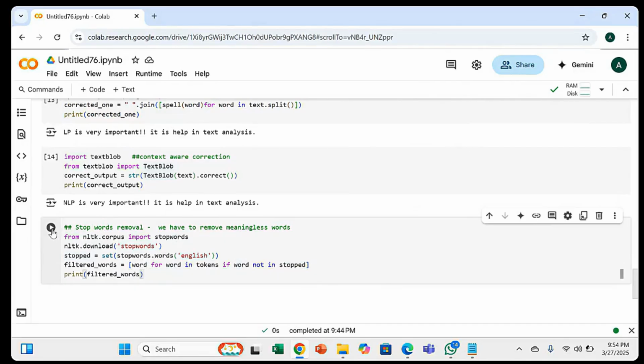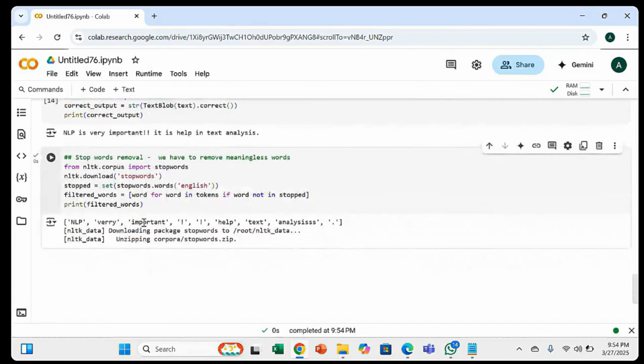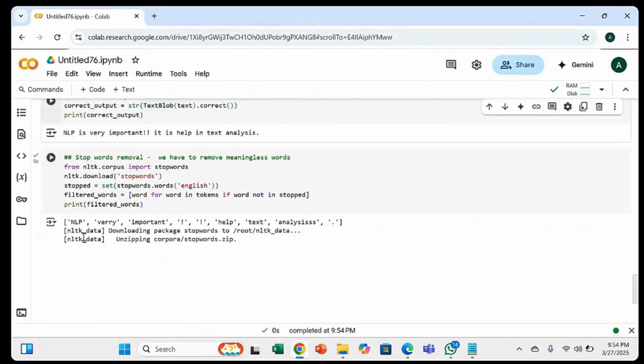Once you have done this, you have to give a run. It will give like NLP, yes, it removes S. It will print like "very important," and then it removed "it is" and "n." It will give these exclamatory marks and then "help text analysis."